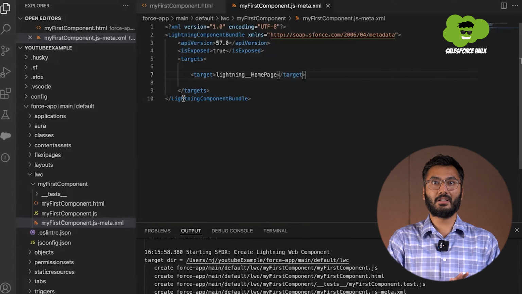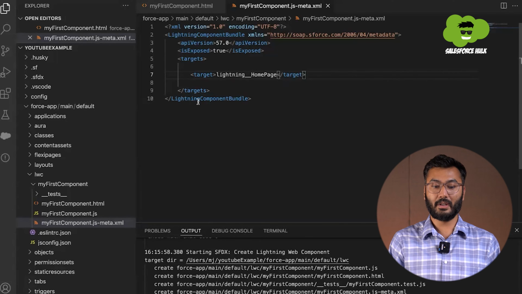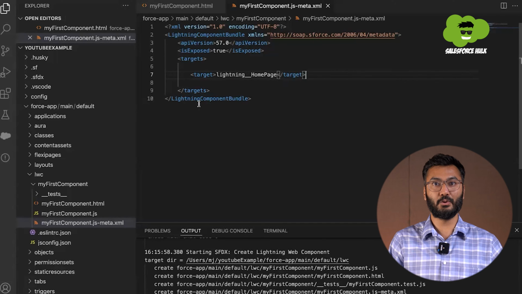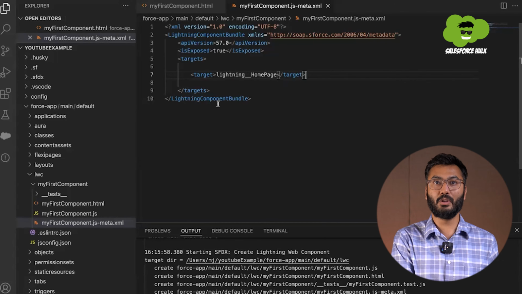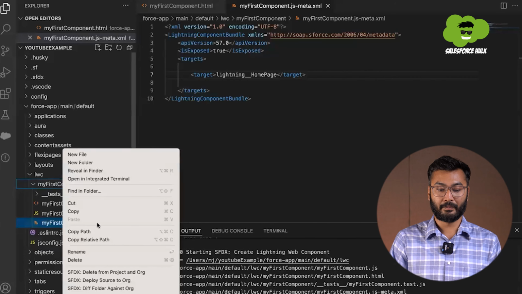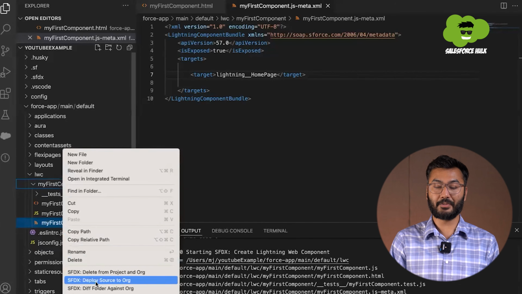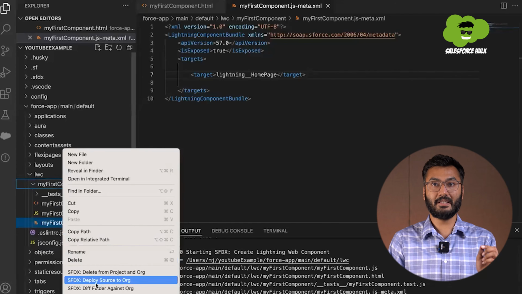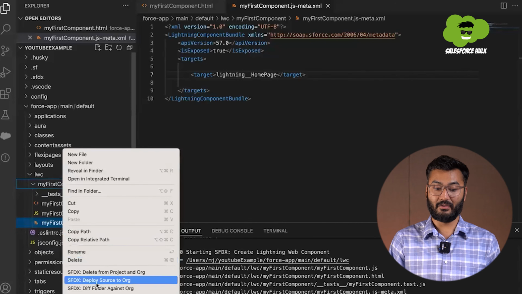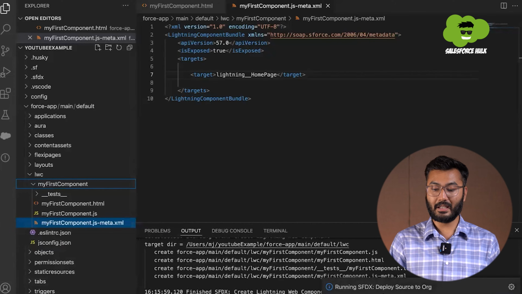Till now as well, the component is on the local system only. You need to deploy, or send this component to the Salesforce org. Why? Because only there will you be able to see it. So you'll just right click on this folder name, and can you see the second option, Deploy Source to Org? That means this component will get deployed inside that organization which you have authorized earlier, right? So you'll click on that and you can see the process has started.